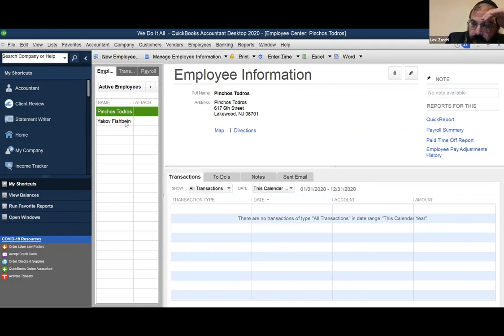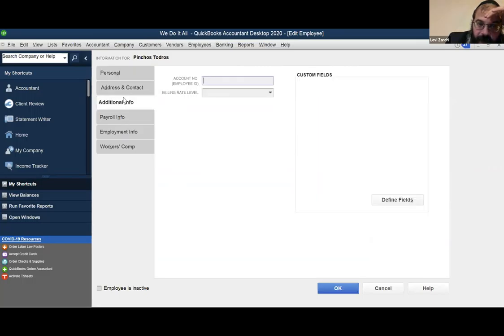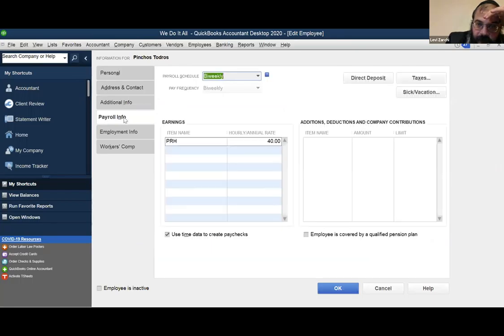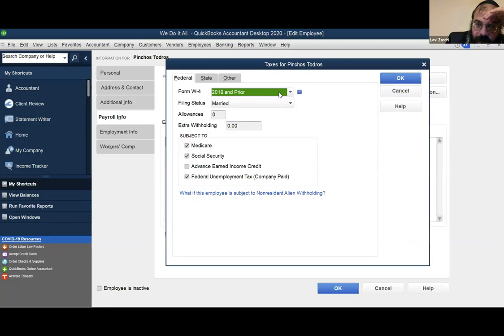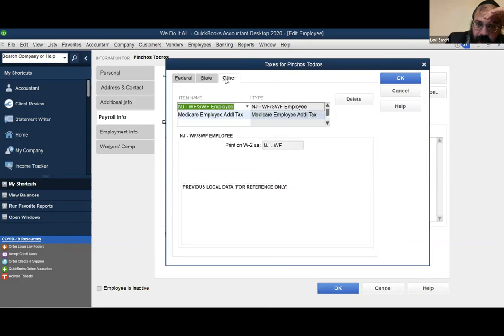Edit Pinchas Tadris. I'm going to go down. Okay, let me look at Mr. Pinchas's disability. We didn't put anything here. The 70, fine. Go down to additional info. We did nothing there. Payroll info. Go to PRH. Go to taxes on top right. Okay, we did 29. And good. State. You told me that you had it all checked off. Okay, click on state. Other. That's fine. Okay, first close that out.